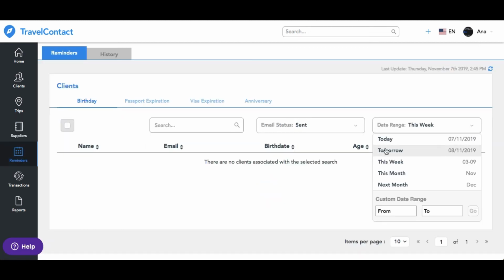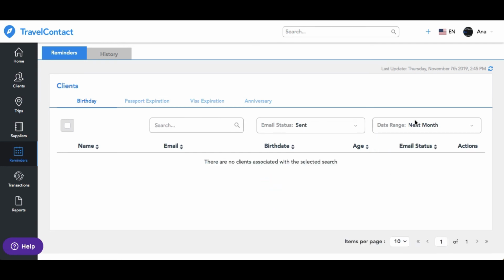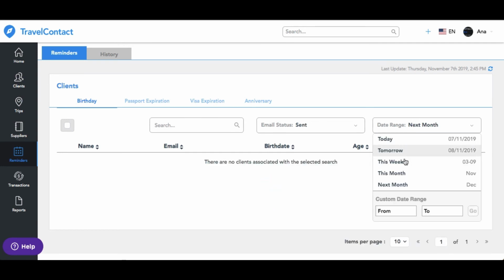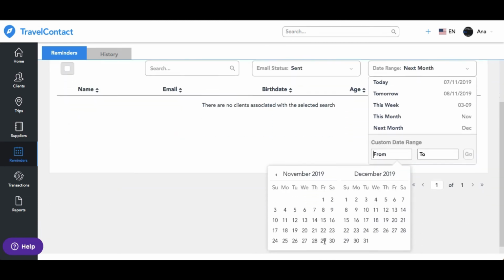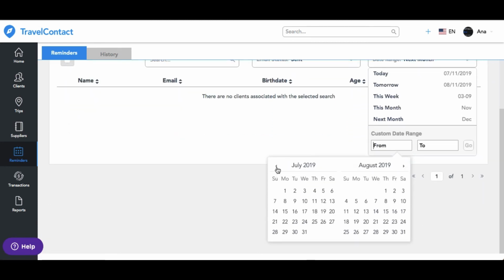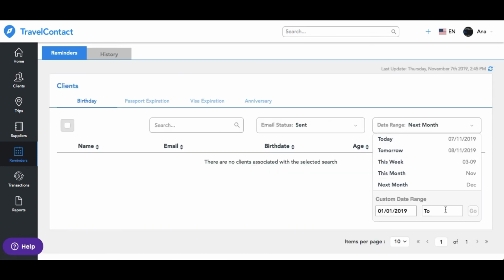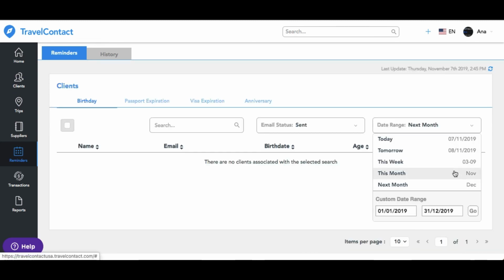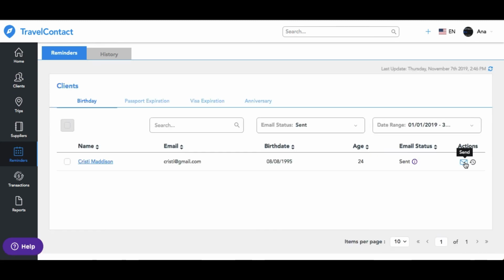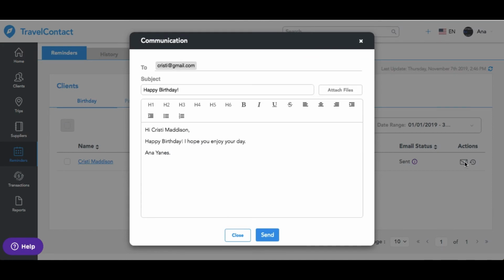Going on to the reminders module. Here, you can send reminders to your clients about birthdays, anniversaries, or expiration of visas and passports. You will be able to perform simple searches and select the date range. If you wish to send a reminder to a client, first select the type of reminder. Click on the envelope icon located on the right side of the name and edit the message to give it your personal touch. Then click on Send.